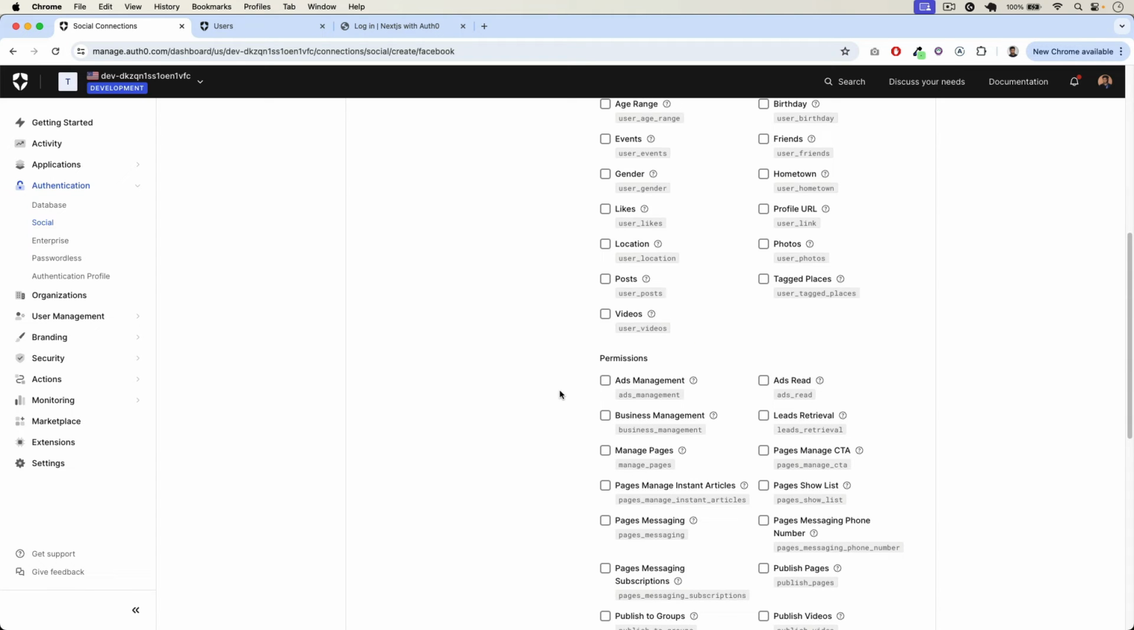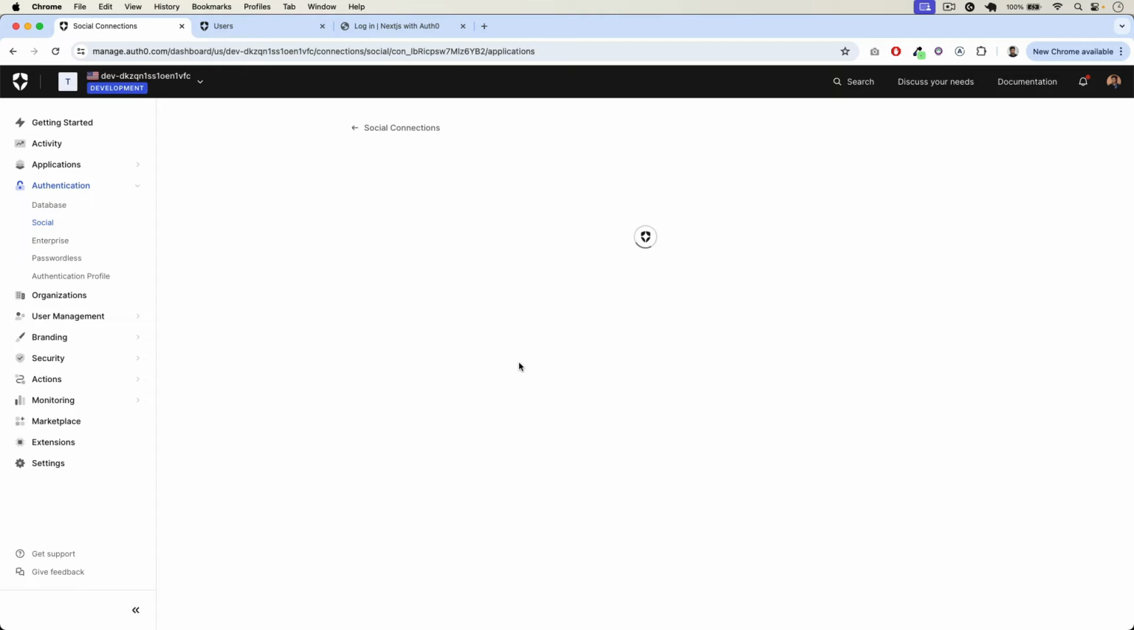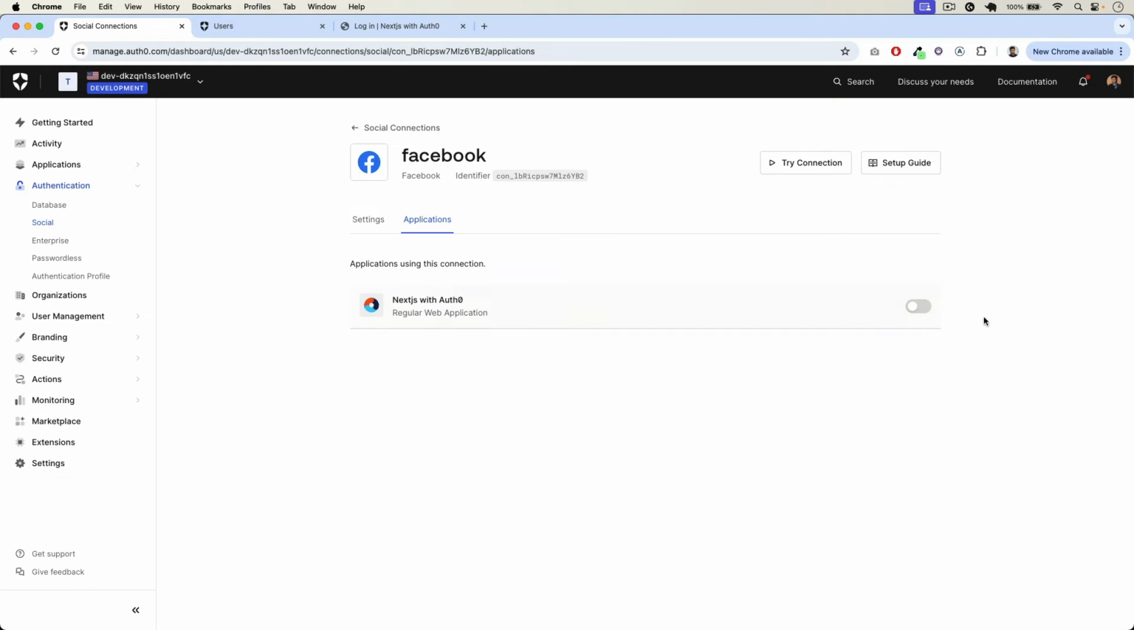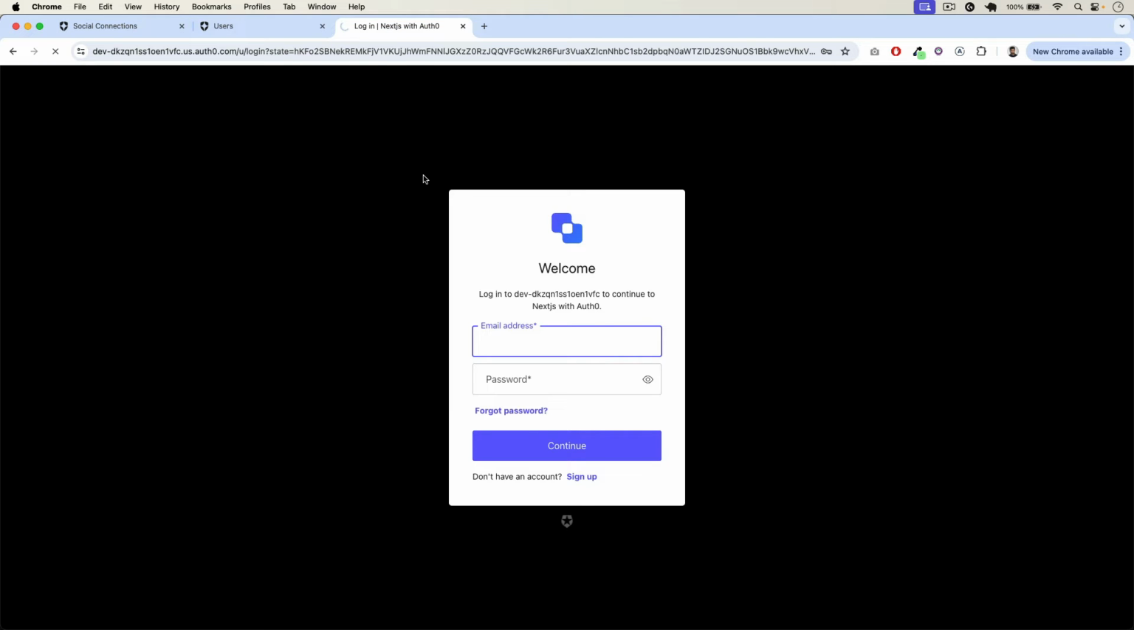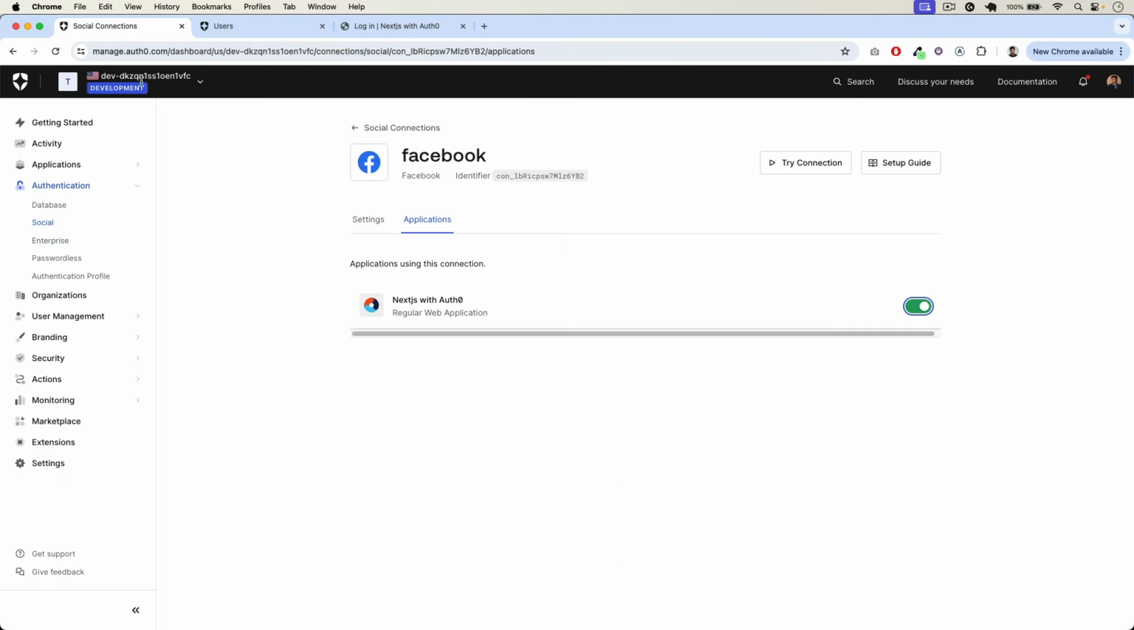I will use the dev keys, so I will simply click on this create, and that will add the social connection in my application. I just have to select here my application, that is this one, so I turn it on. And now if I reload this page, or I will simply go to here, and now you can see that I have here continue with Facebook. In the same way I can add other basically connections.